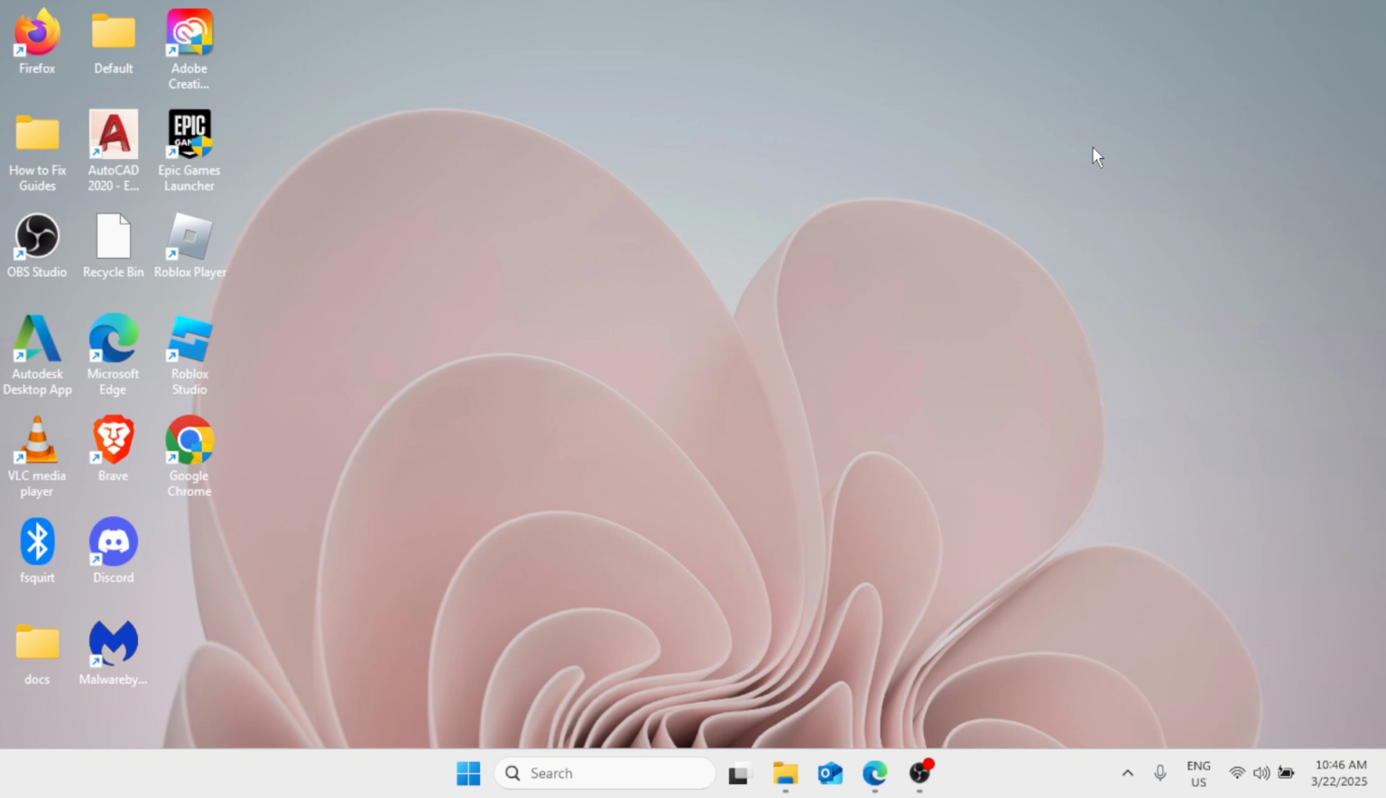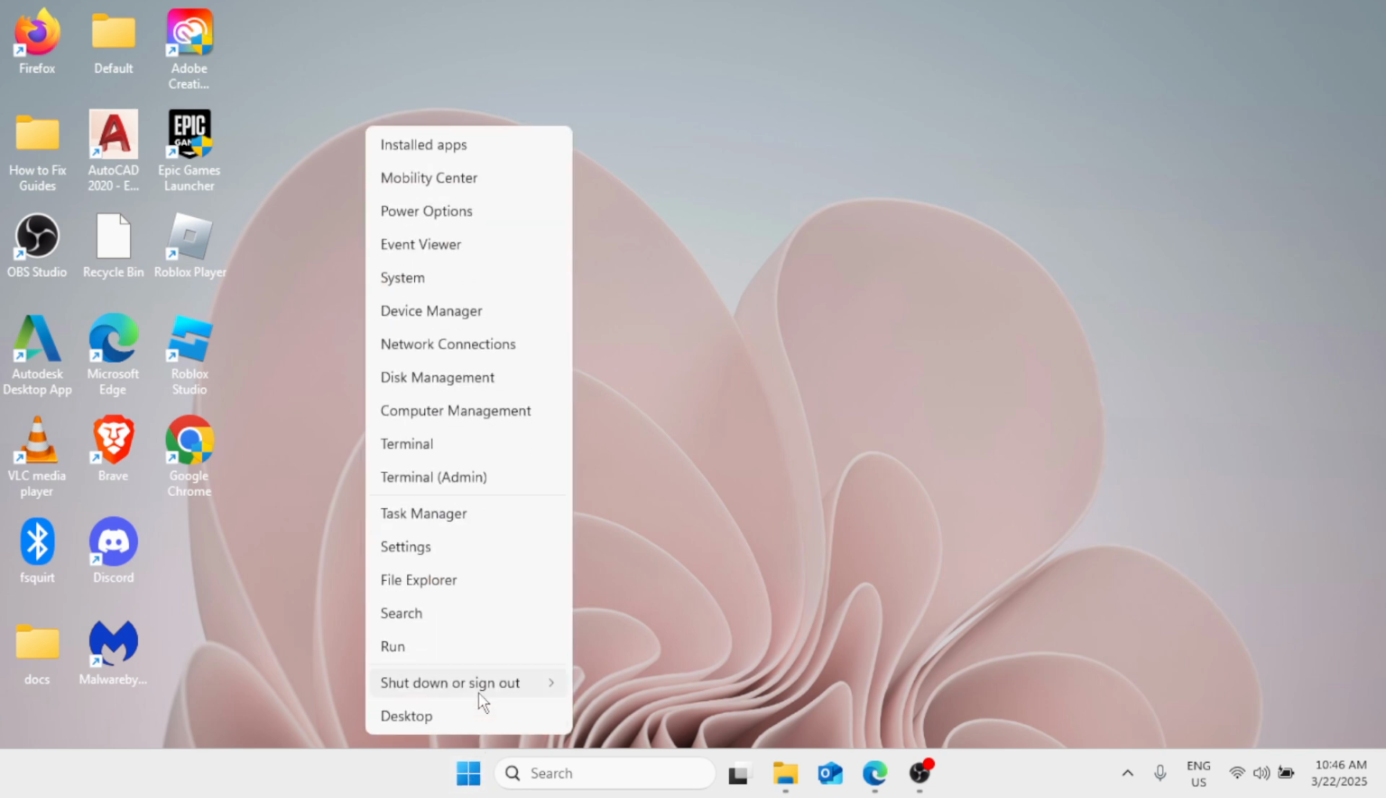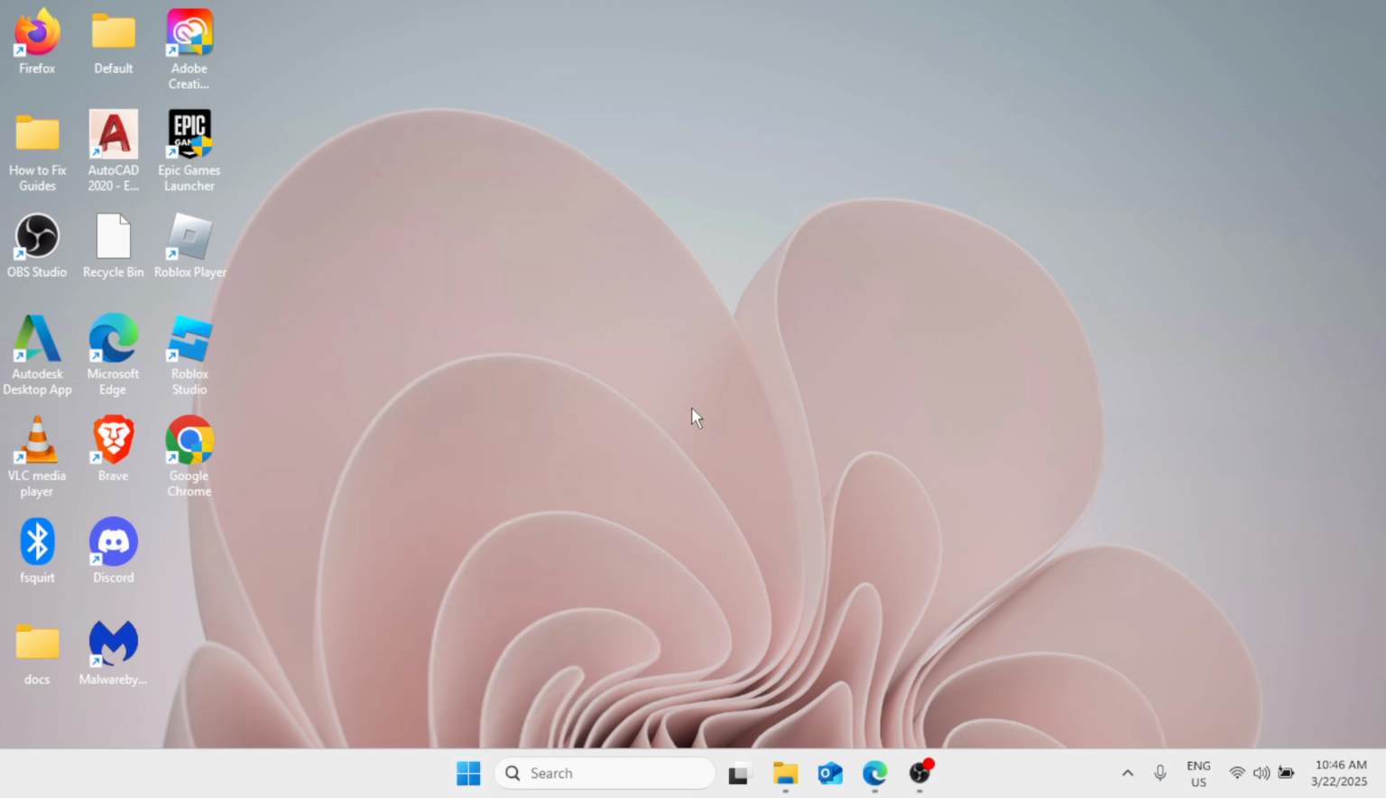First, we just need to basically try to restart our Windows. Simply make a right click at the start button, shut down or sign out and restart your Windows. Once you restart your Windows, that will refresh all the system processes of your Windows. So try restarting first.